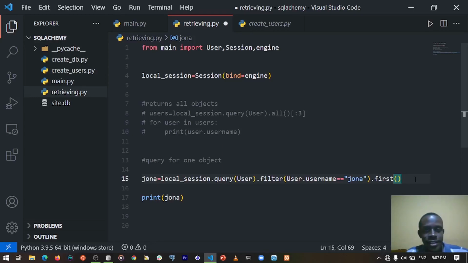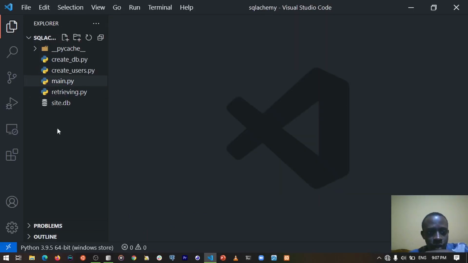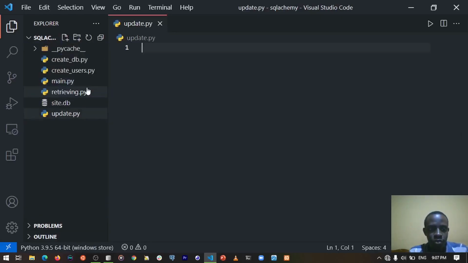So let's go ahead and see how we can update and also delete objects in our database. So I need to save this and go. So I need to create a file. I'm going to create a new file. It's going to be updating.py. So I'm just going to call it update.py.